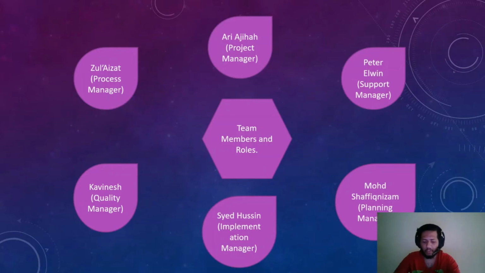The project manager ensures the project is completed within the set schedule, and he would oversee the development process of the project, that means from the start of the development until the end. And he would also make sure that the particular project is done properly and in accordance with the schedule set by the planning manager.